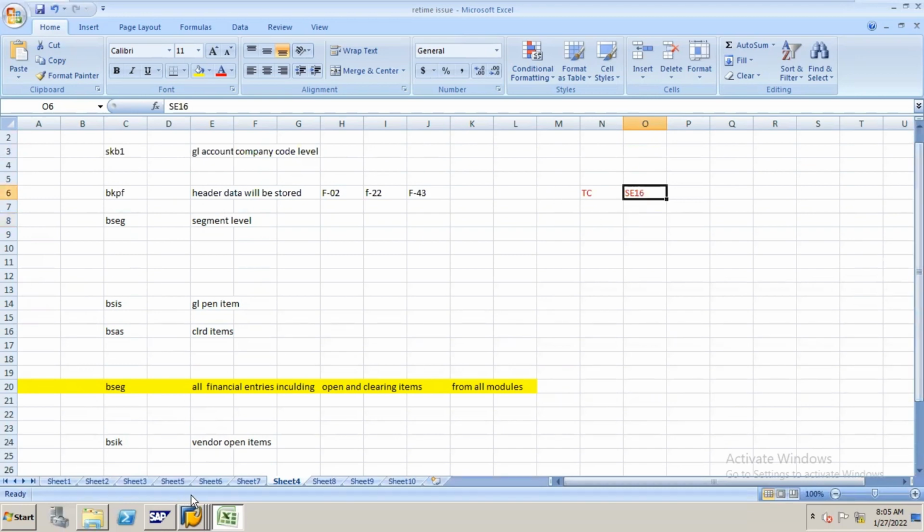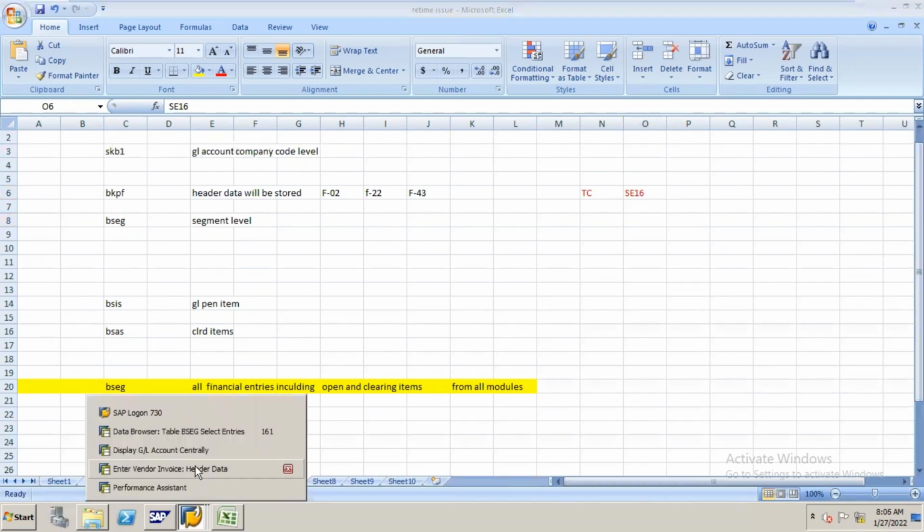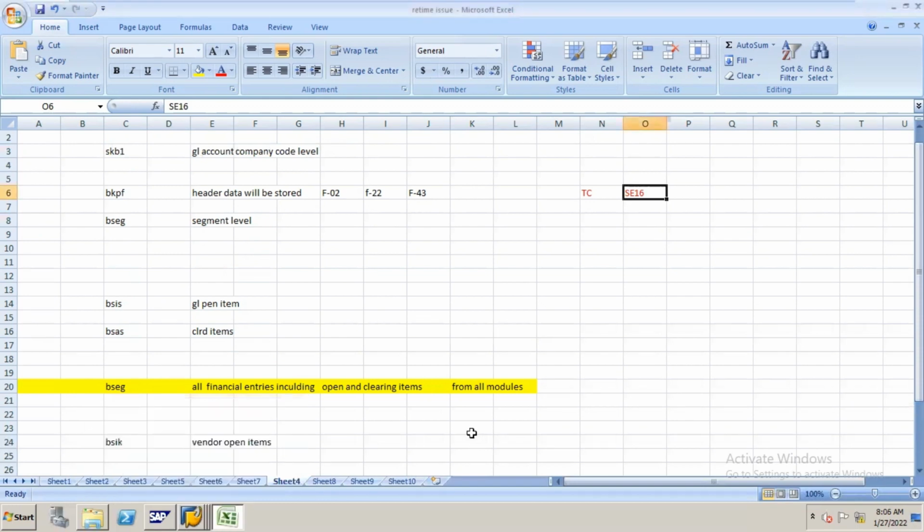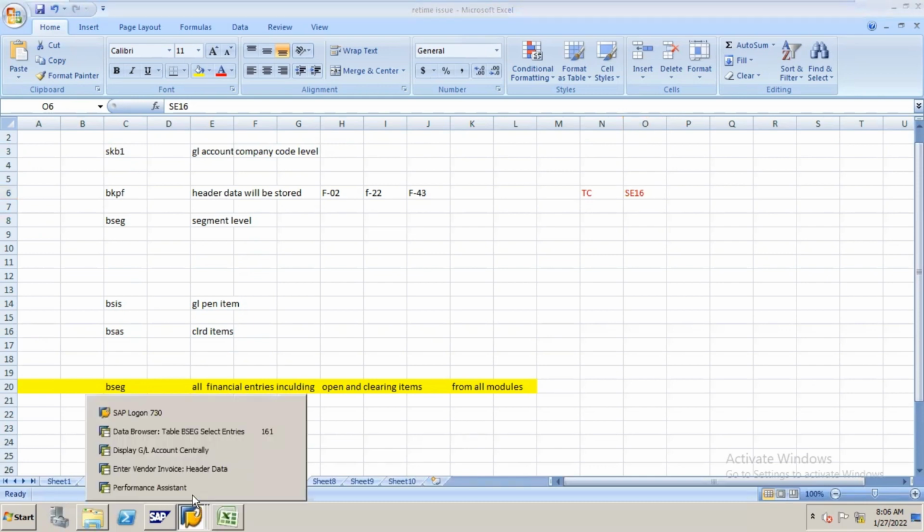And next, I'll show you in the next class how to work on the tables. This is important.